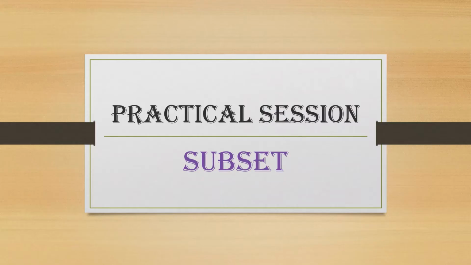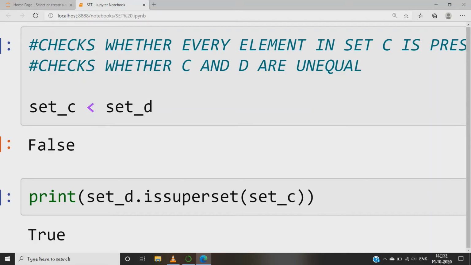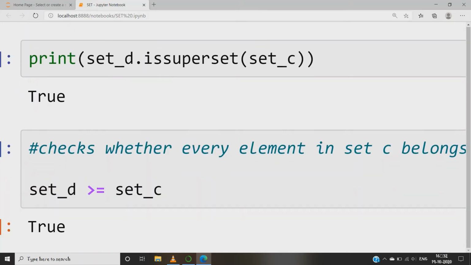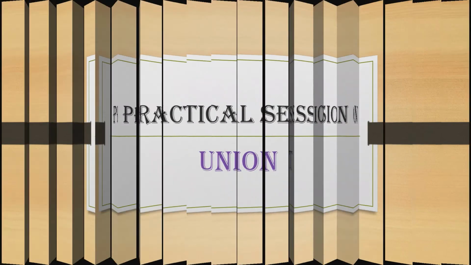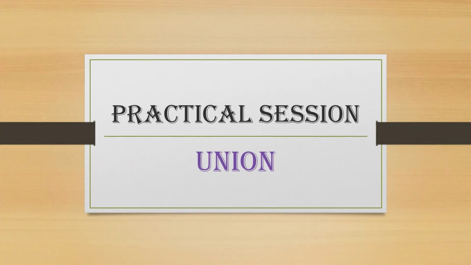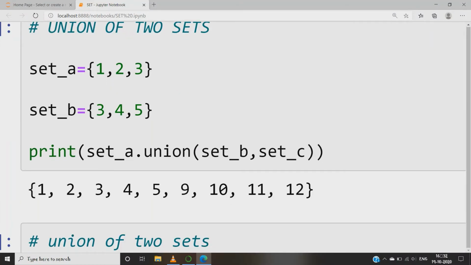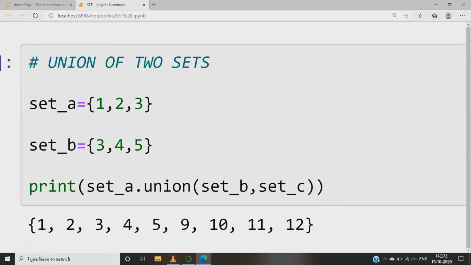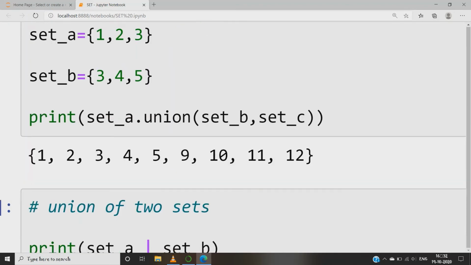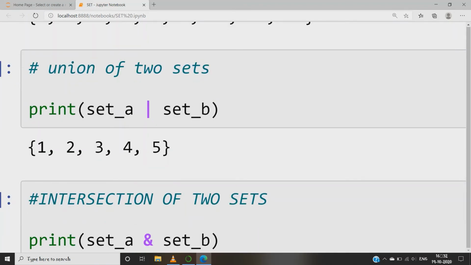Now we have the issuperset function, which checks whether set B is a superset of set A. This function also returns true if both sets are equal. The operator equivalent of issuperset is greater than or equal to, and greater than will return false when two sets are equal. We can obtain the union of two sets by using the union function, which can take any number of sets as input. An operator equivalent of union is the bitwise or symbol, whose functionality is precisely the same as that of the union function.